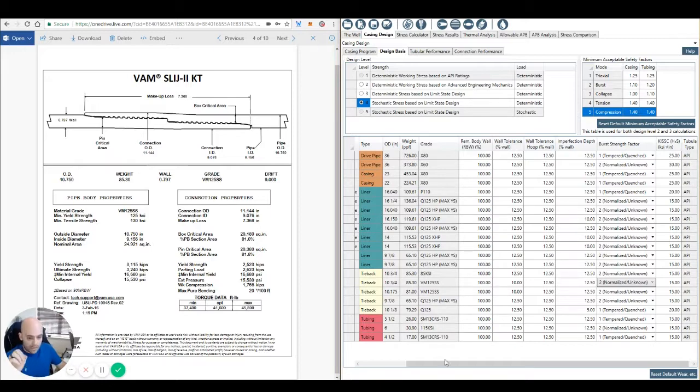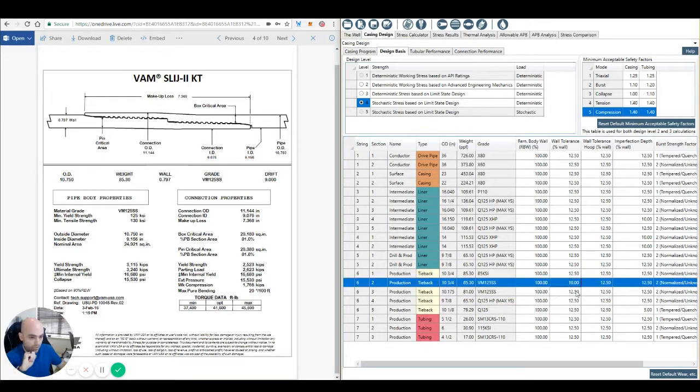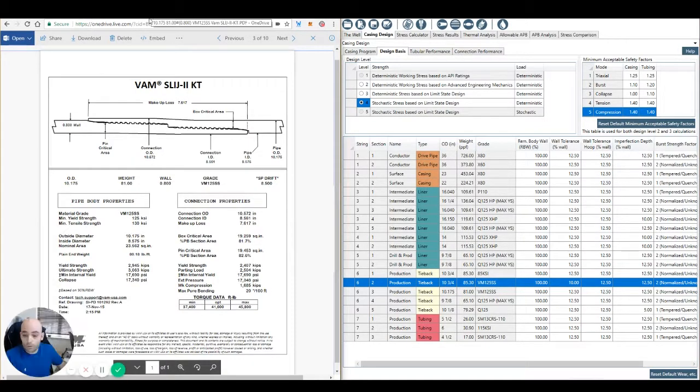So we had just looked at this string here, and originally this would have been 12.5%. So this 12.5 comes from the beginning of the API burst equation, which, if you remember, is 0.875 times. And it's at 0.875, or the 12.5%, which allows us to put in sort of a buffer margin for manufacturing tolerances. So we can see on this data sheet, and this is actually the 10 3/4. Let's go to the 10.175.